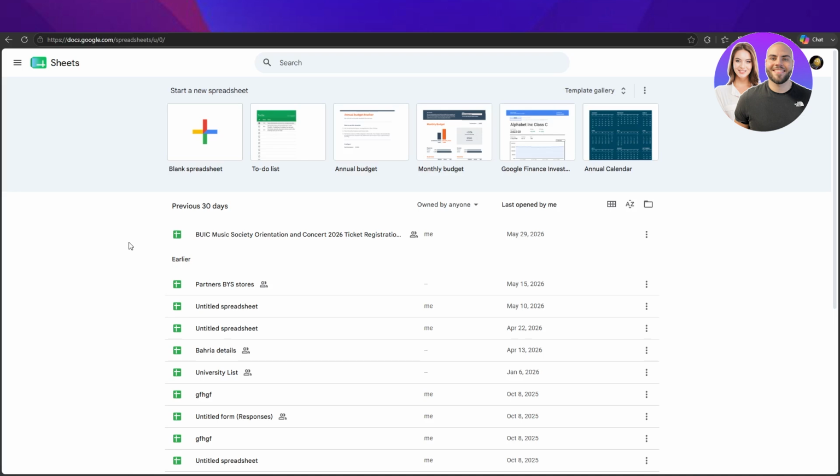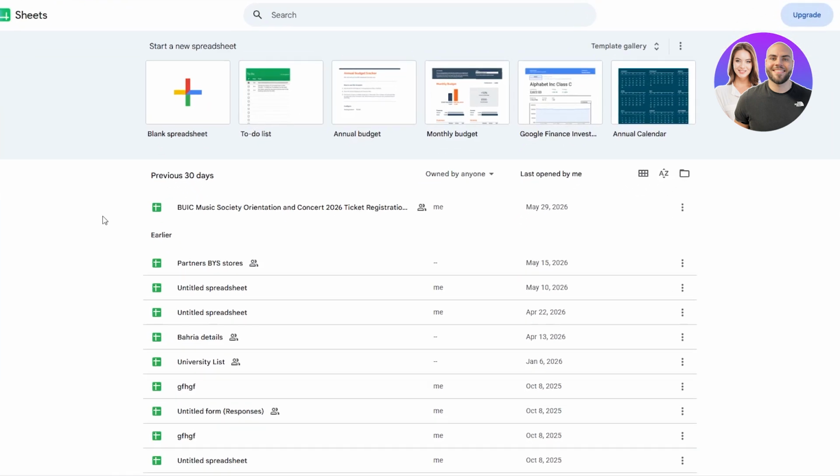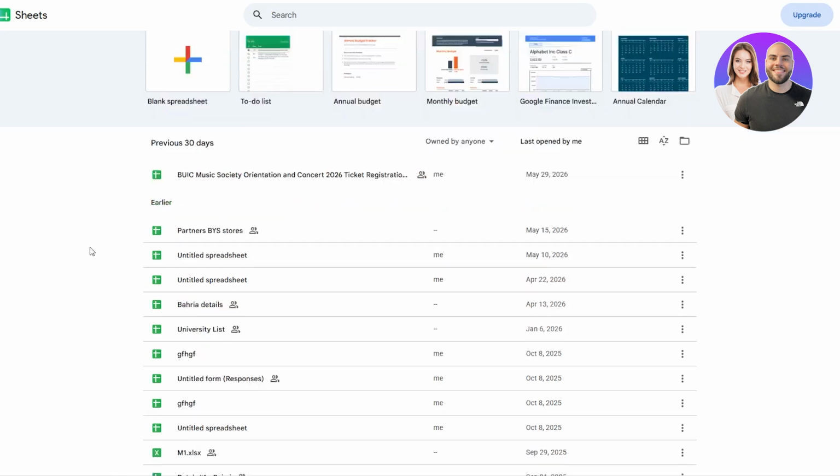Now, by the end of this tutorial, you will have a professional looking tracker that can track all of your daily habits, calculate completion rates automatically, show streak counts, generate progress statistics, create visual charts, highlight successful days, track weekly and monthly performances, and best of all, it is completely free. So let's get started.